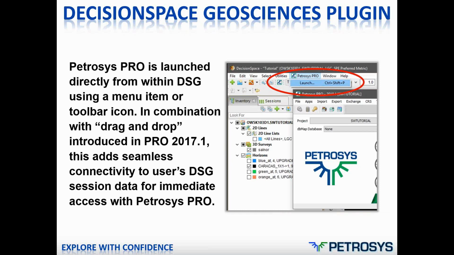Petrosys PRO can now be launched from a toolbar icon or a menu item within Decision Space. So for new users, it's immediately obvious that Petrosys is available to them and they don't have to launch the application from outside their core interpretation system. In combination with a new project startup and dragging and dropping data introduced in Pro 2017, this now makes it very quick and easy for all Decision Space users to benefit from Petrosys core strengths.